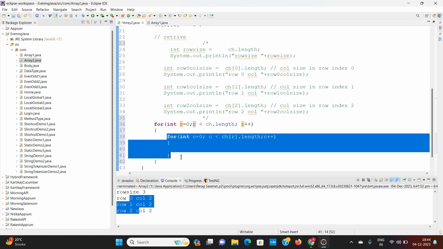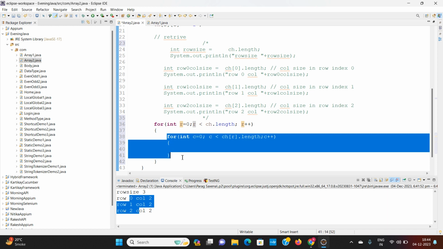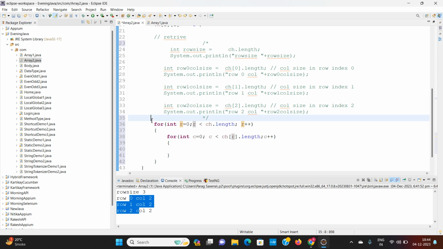So it will move two times. And when this internal loop gets executed, then only it will go above, and r plus plus will make r to 1. Then again it will come inside. Then again it will execute two times and then again it will go up. In that way it will keep on moving.